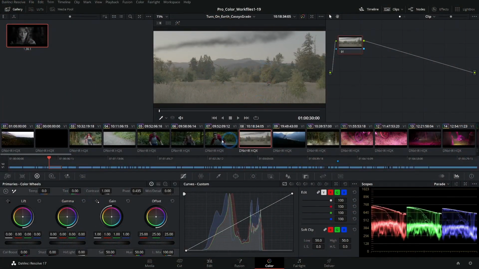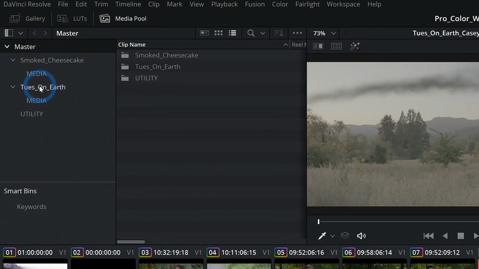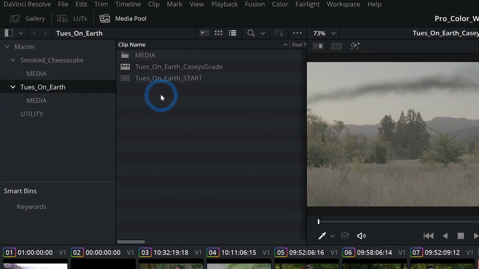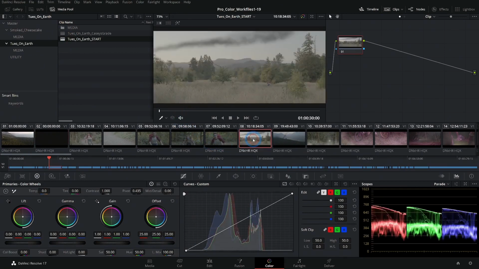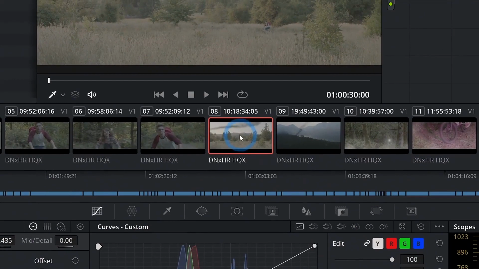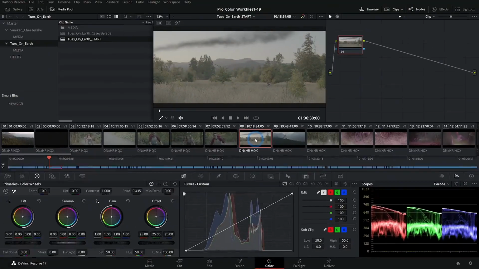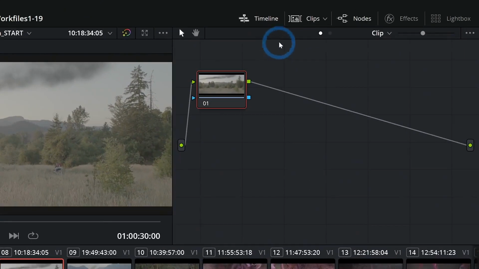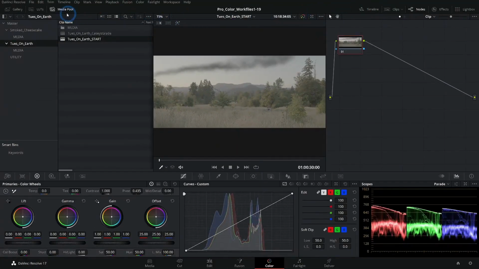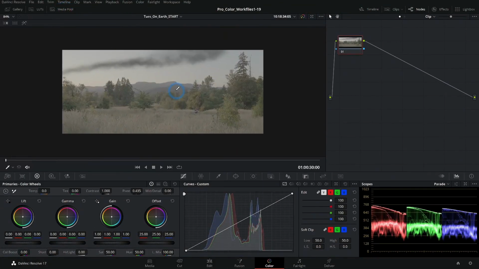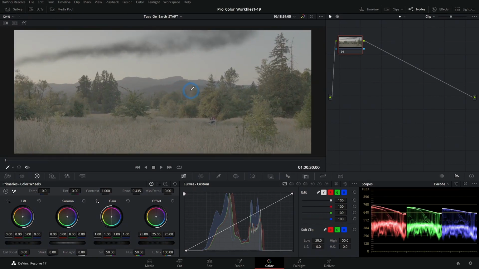Okay, so if you want to follow along, I'll be in the Tuesday on Earth timeline, and let's click on Tuesday on Earth Start. And let's move over to shot 8. We'll just click on the shot 8 thumbnail. And I'm going to do a couple things just so that we can see a little better. I'm going to get rid of our clips and our timeline and our media pool or gallery and get zoomed in here. A couple things to check out that we've learned so far.